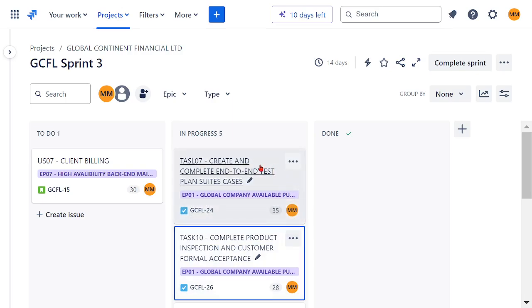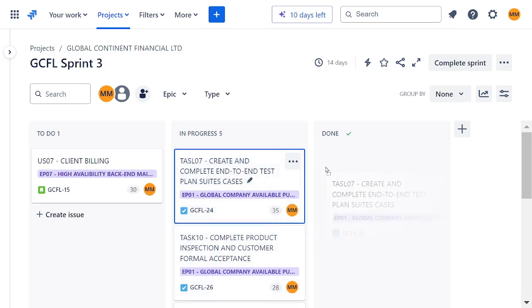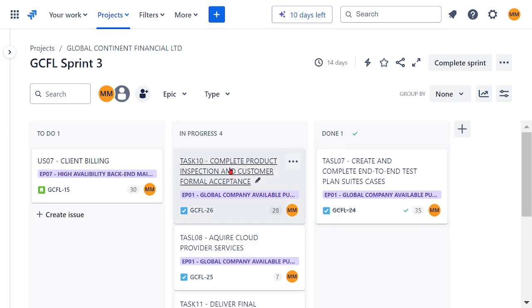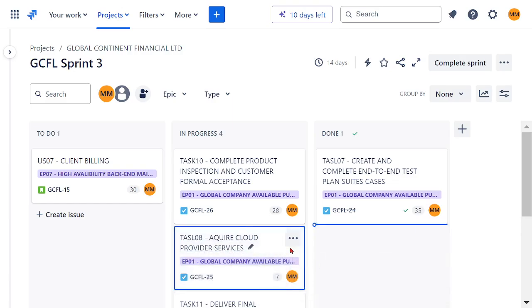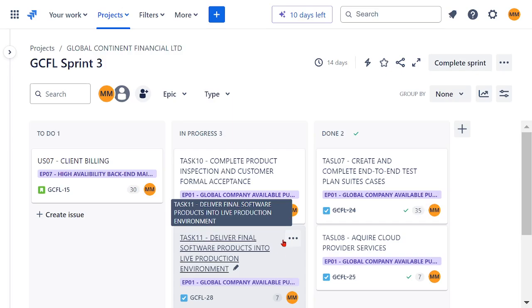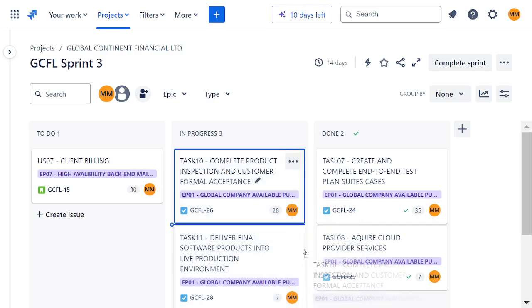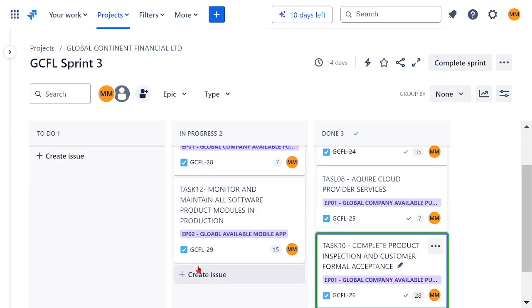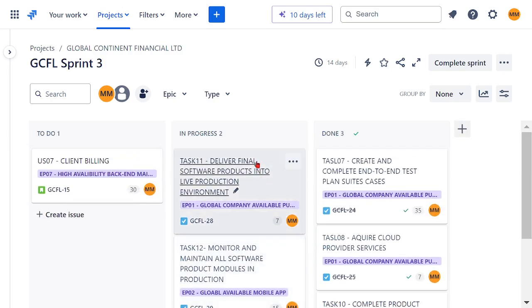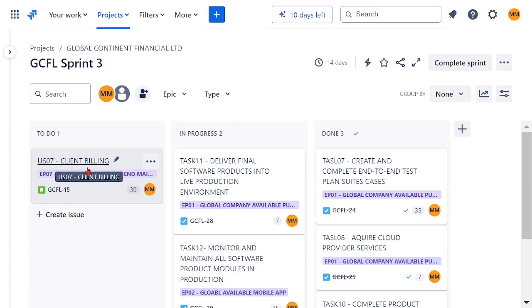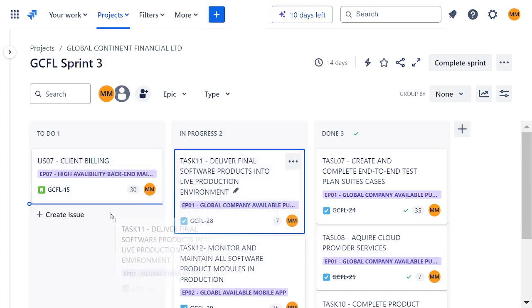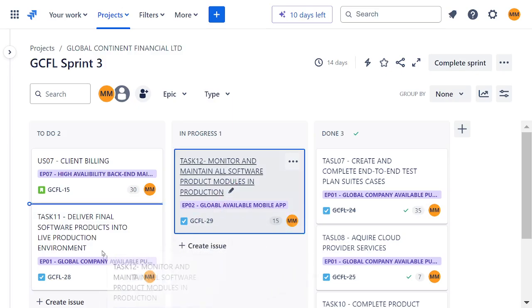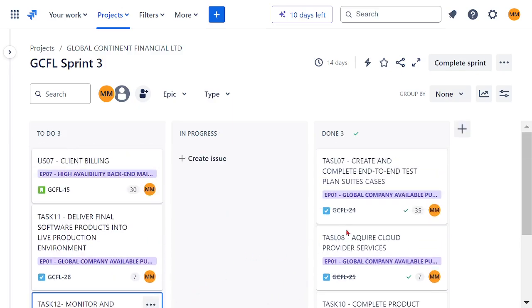Now, create end-to-end complete plan. Done. Complete product customer inspection. Acquire cloud services. Done. Complete. Okay. Now, client billing. And this I move back. I move back. And in this case, I want to finish only this one. Complete sprint.